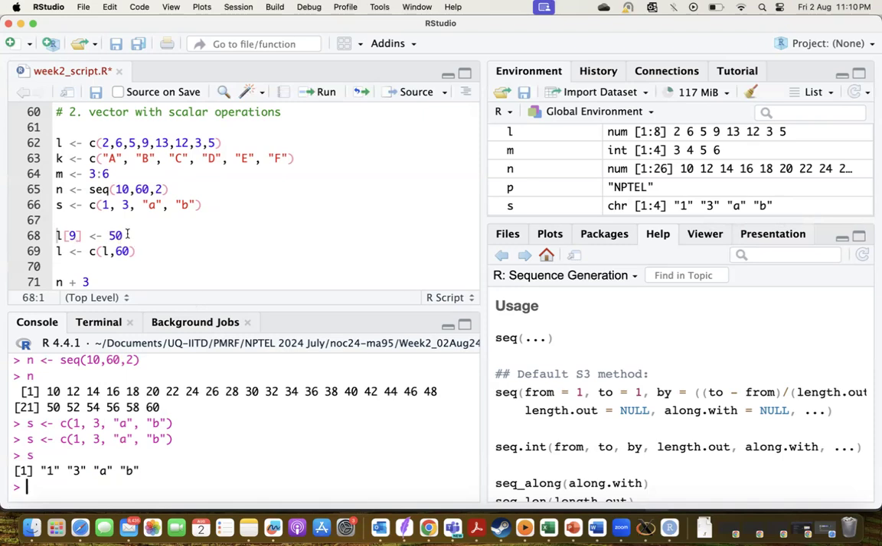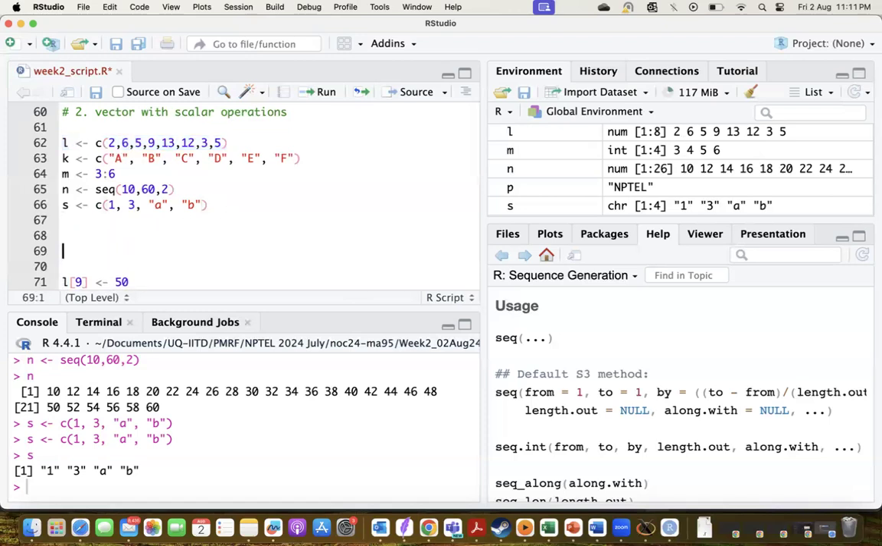Okay. The next. So now let's say you want to add some elements to the end of another vector. So let's say here L, you already have 8 elements here. I want to add a 9th element to it. So what I can do is, okay, before we go there, if I want to access any element from L, let's say I want to access the third element. Okay, what's the third element?